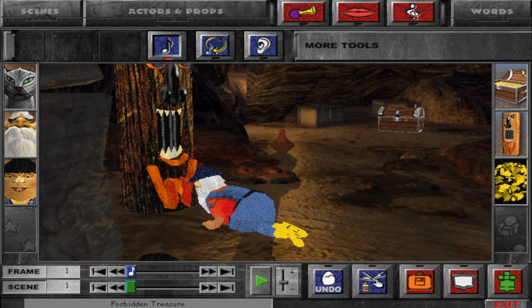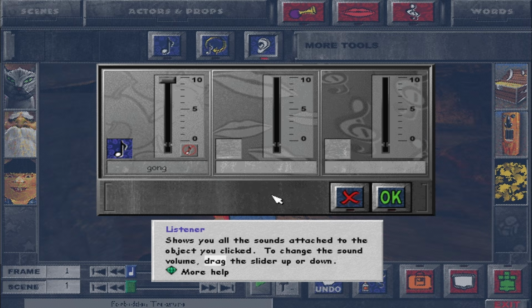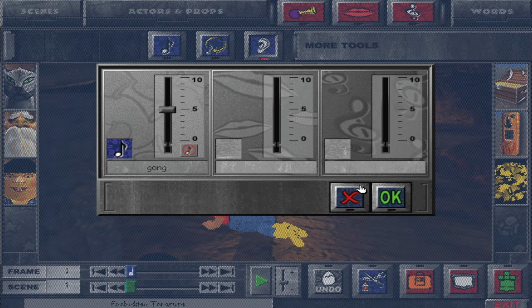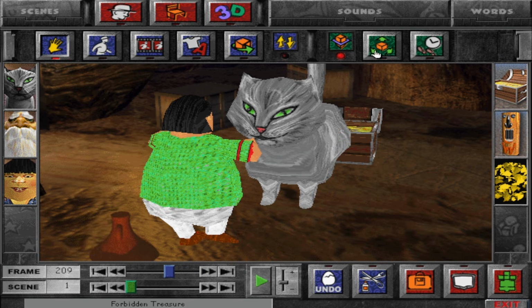And then I want to also adjust the audio levels. Let's see. We got the gong. We got this guy. We could turn the gong down a little bit. We'll put it like halfway. I'm having so much fun actually with this.